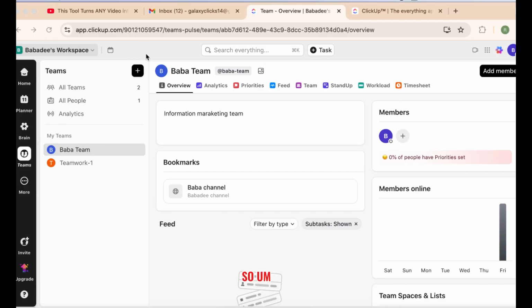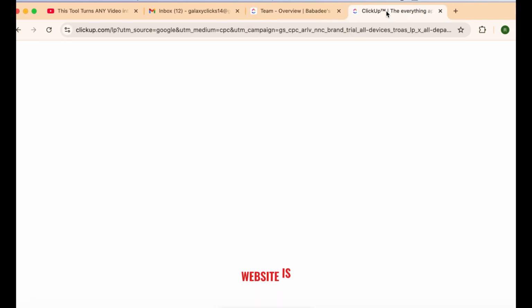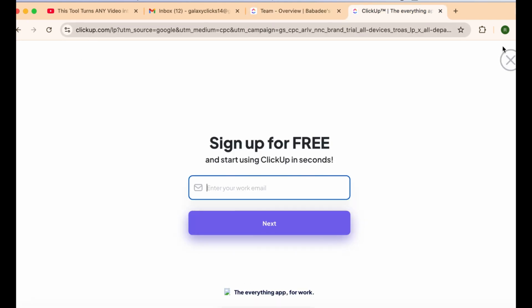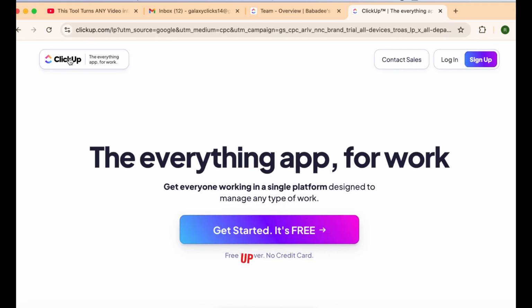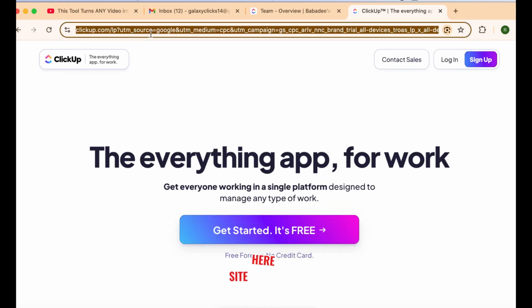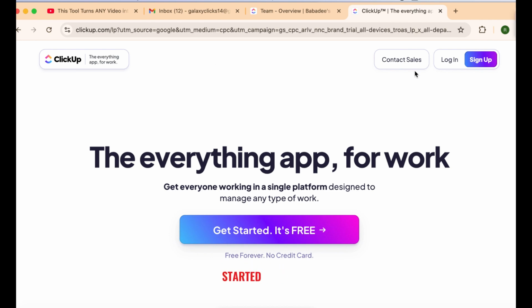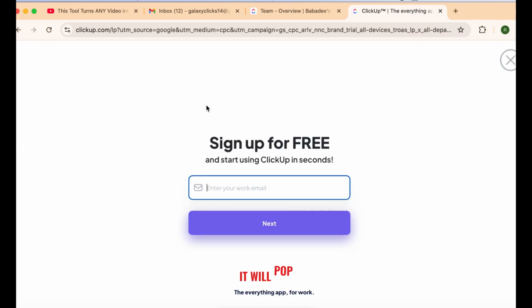So the name of the website is called ClickUp. All right, this is the site here, ClickUp. To get started with this website, all you need to do is sign up. By signing up, it will pop up two options. You can sign up through your Google directly, or just use your Gmail email account. Since I already created an account, that is why it's showing me this one access.